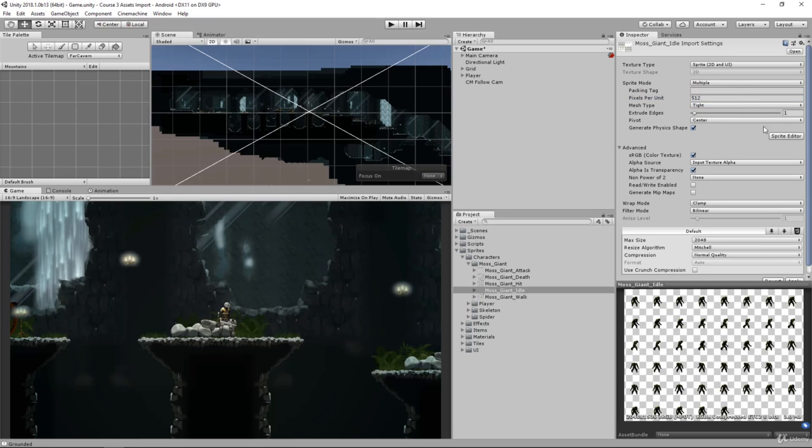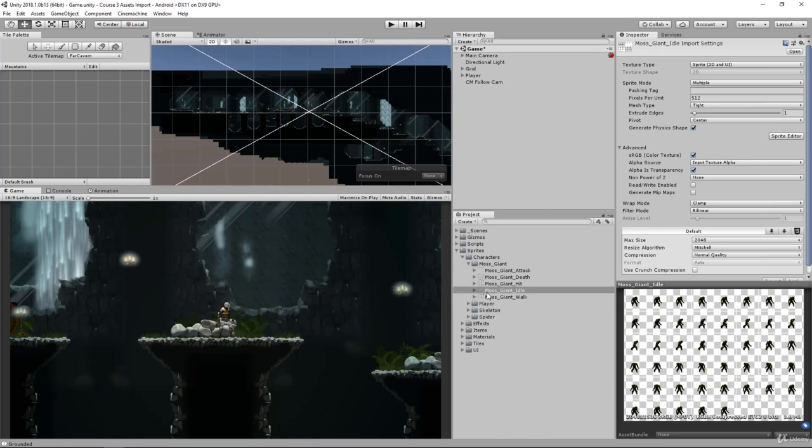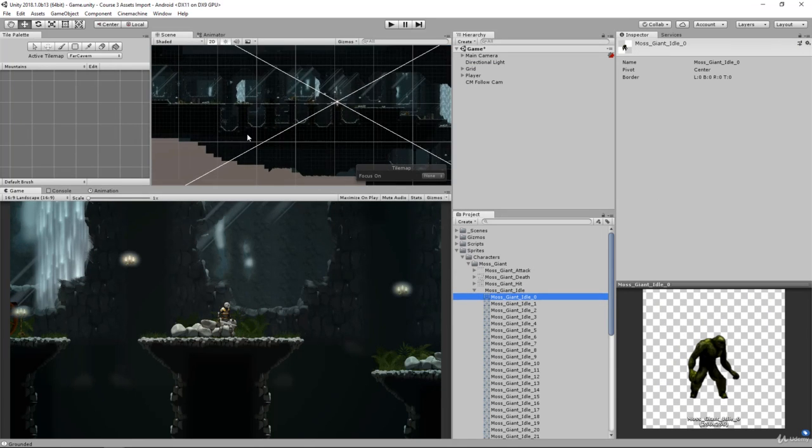Sprite mode is multiple. Open up the sprite editor, apply your settings. And we're going to slice by grid size. So slice by cell size, 512 by 512. Hit slice. It's going to create individual boxes around each one, and hit apply. When that's finished, we'll have all of our sprites, and we can grab the first element of our idle here and place him in the scene.